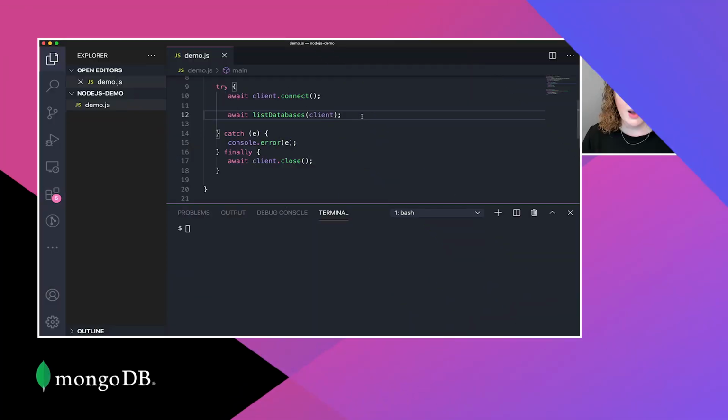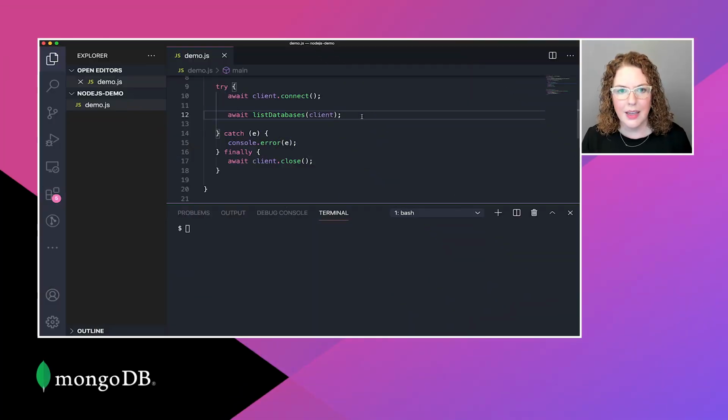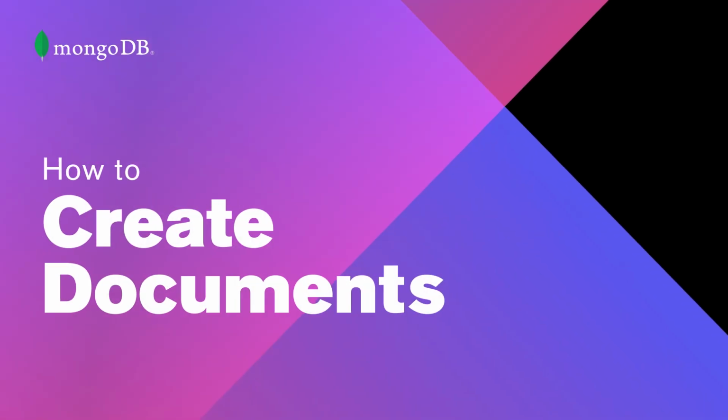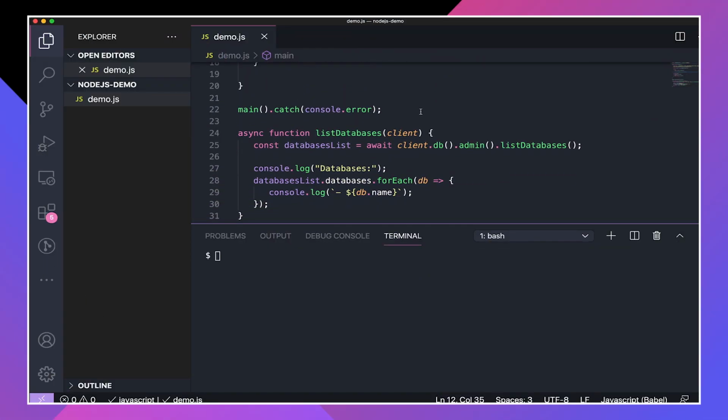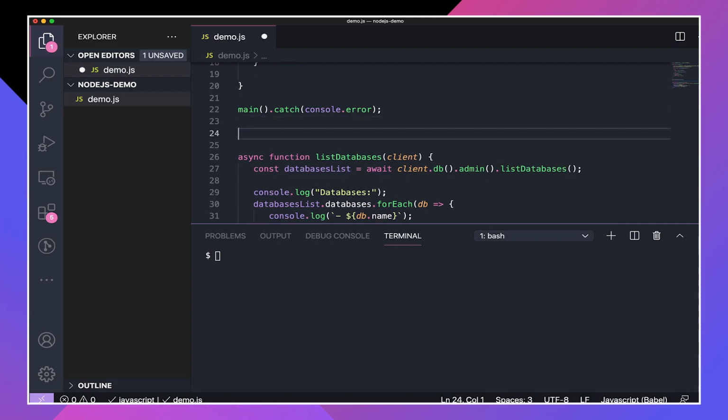All right, now that we've connected to a database and we know how MongoDB stores data, let's kick off the CRUD operations. And remember, CRUD stands for create, read, update, and delete. So I'm going to return to VS Code, and I'm going to keep working in the same file. So let's start with the C in CRUD, that's create. I'm going to begin by creating a new Airbnb listing.